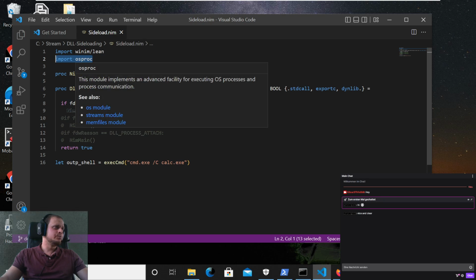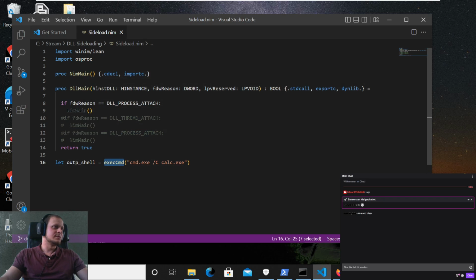OSProc is just to, in this case, use this specific function here, which is used in Nim to execute some code or an OS command. And in this case we are executing cmd.exe /c calc.exe. Or maybe I'm not going to choose calc.exe in this case. So, MS Paint, just because it's something different to calc then.